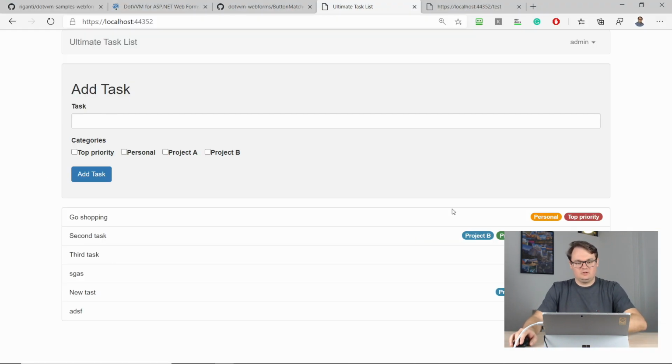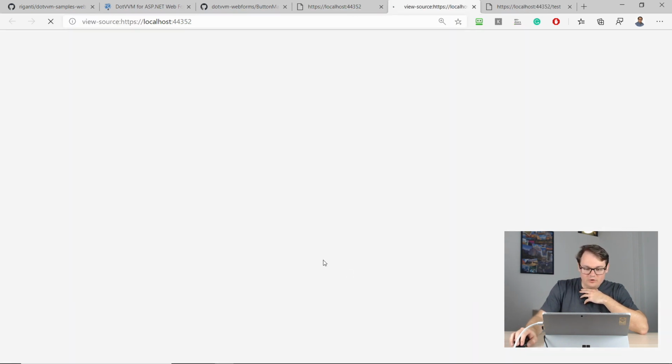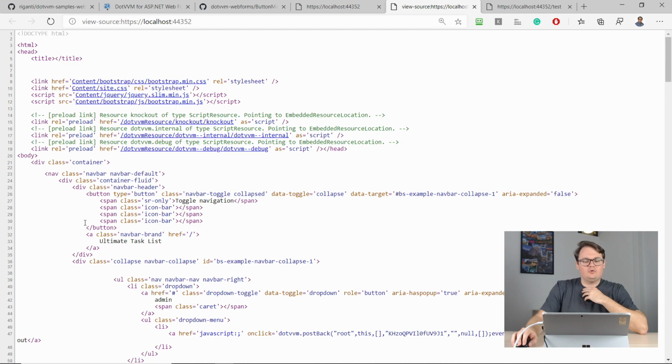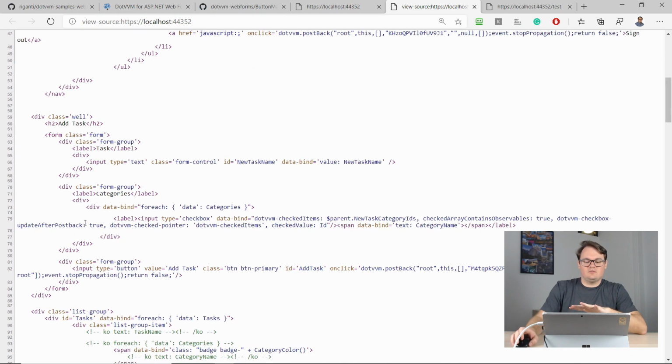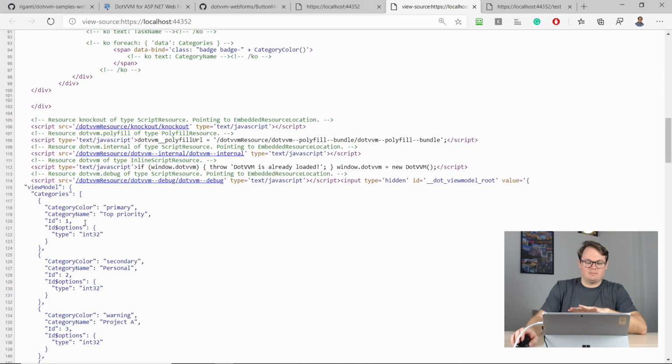So let's do this. And now we are reloading. We changed the C#, so now the application needs to be recompiled and run again. And now I'm on the default URL. And if you view the page source, you can see there is no view state. We are now running in .vvm. Yeah, so this is .vvm.